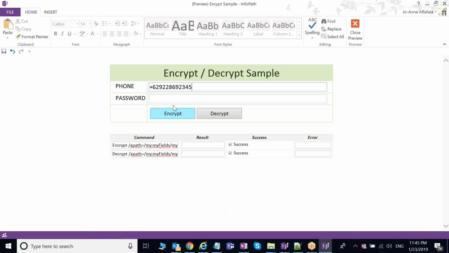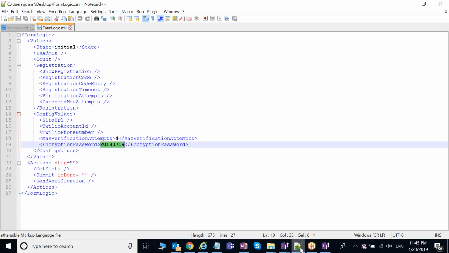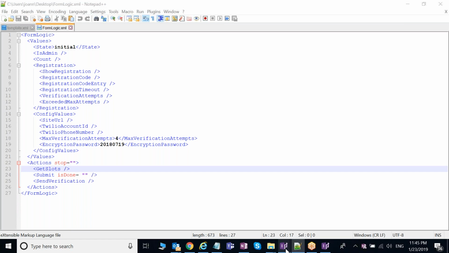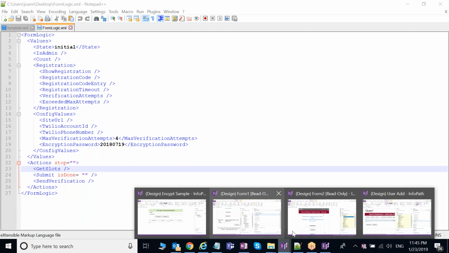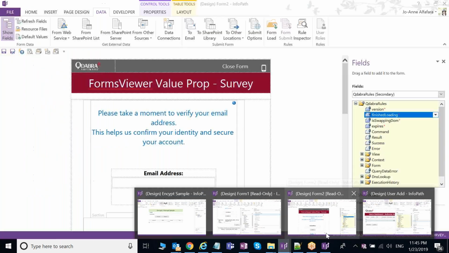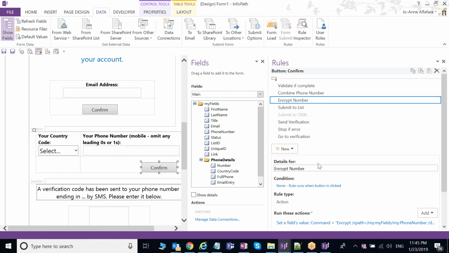It makes the form secure because only the admin has access to the form template, to download the form template, and your users won't be able to access that encryption password. And if they forget the password, it's game over because the passwords aren't stored anywhere.